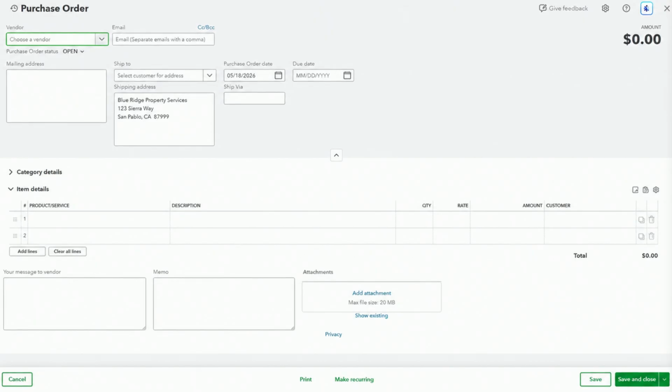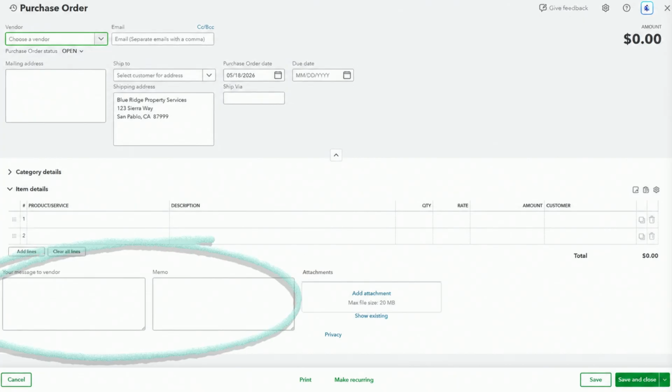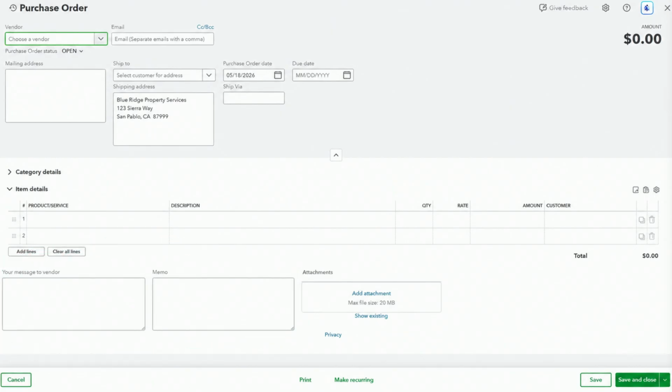If the purchase order is connected to a customer or project, select the correct customer or project in the Customer/Project field. This helps you track the cost later. If you need to add instructions for the vendor, use the Memo or Message field. You can include notes about delivery, item details, part numbers, or anything the vendor needs to know.